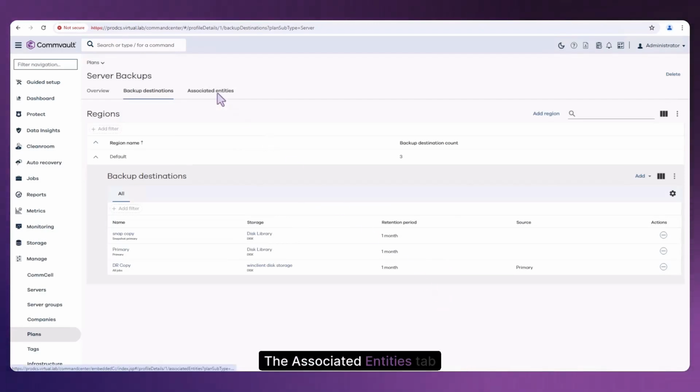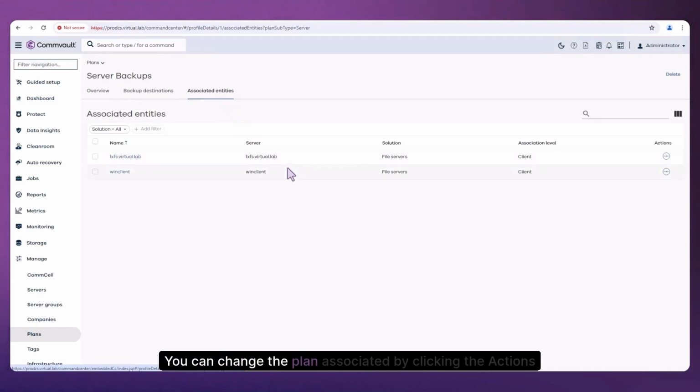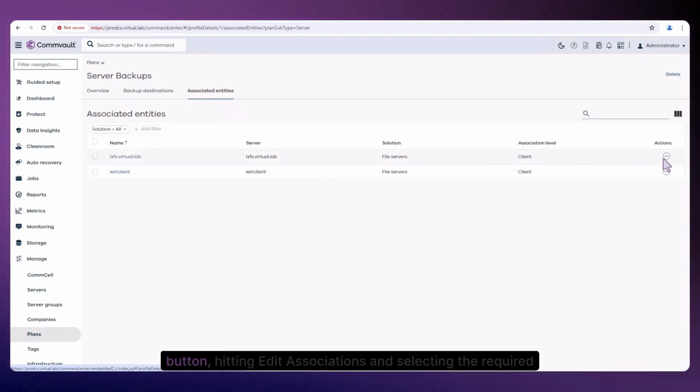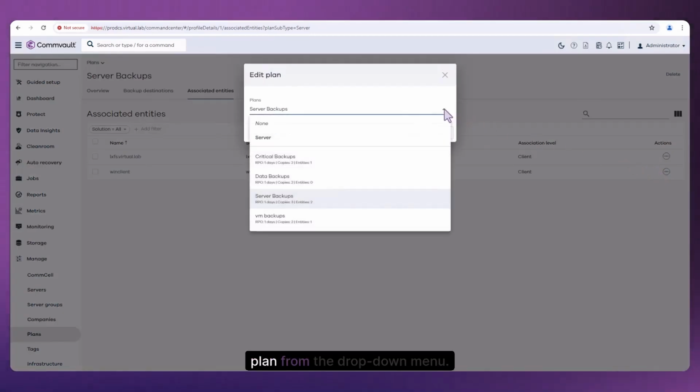The Associated Entities tab shows the clients associated to this plan. You can change the plan associated by clicking the Actions button, hitting Edit Associations, and selecting the required plan from the drop-down menu.